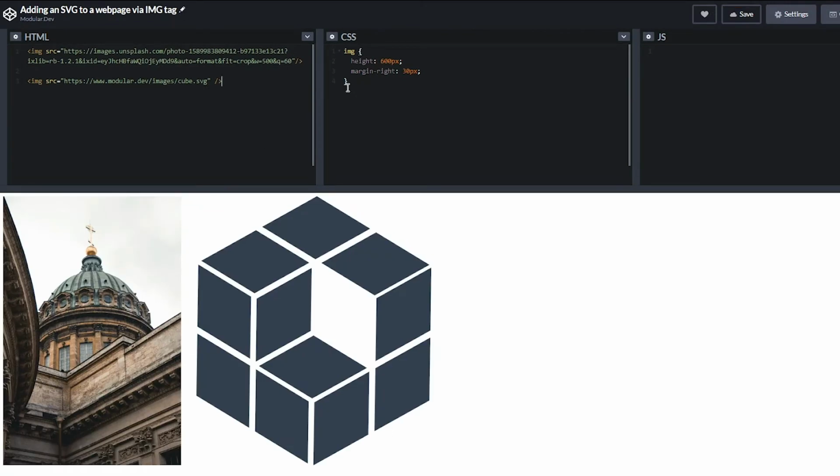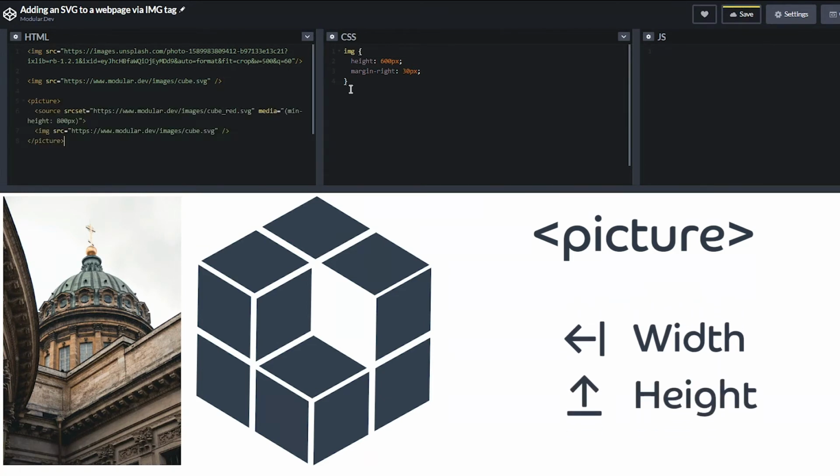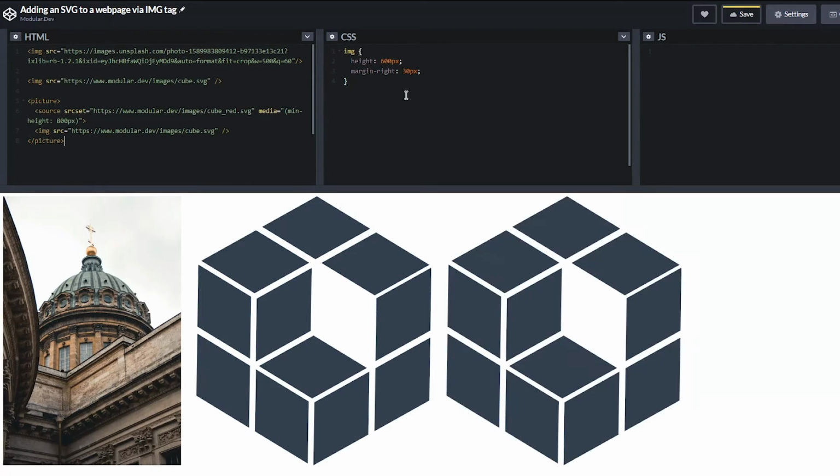Also note that you can use responsive images using the picture tag in the same way. The picture tag has been around for a few years and is used when you want to show different images depending on screen width, height, etc. Here, I want to show a red cube if my frame height is at least 800 pixels.